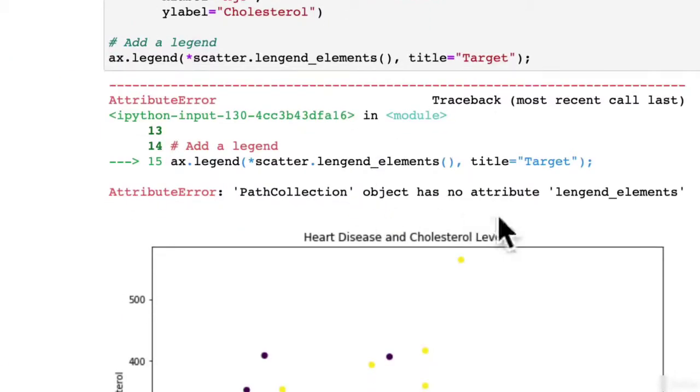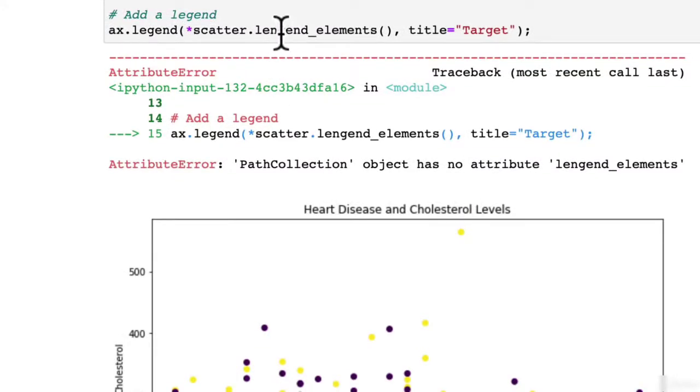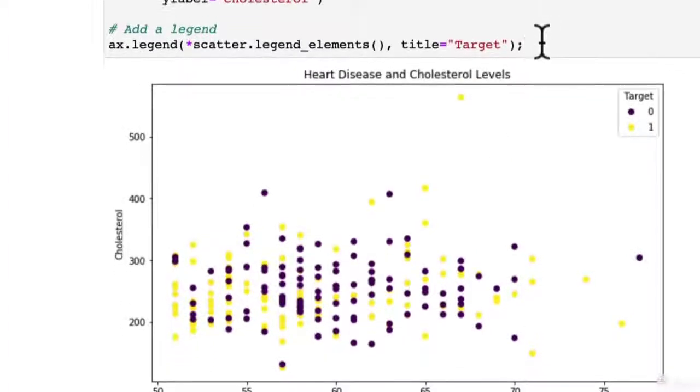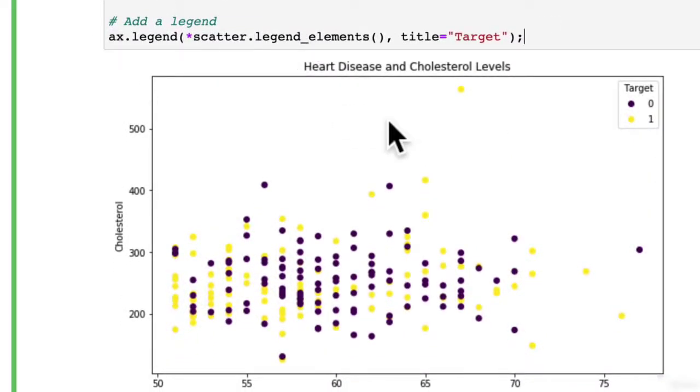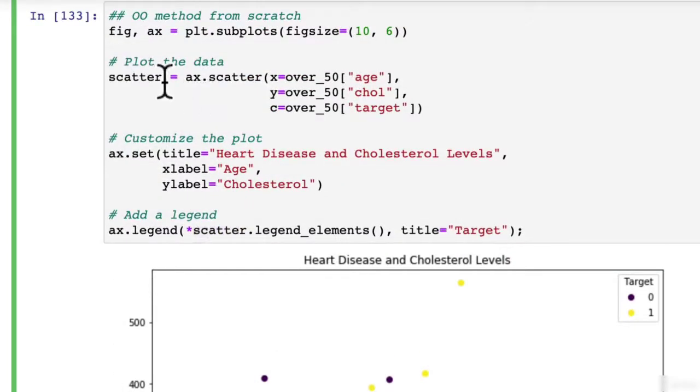Path collection has no attribute legend elements. Oh, there we go. Typo. Beautiful. So if you type it right, that's what it's going to do. It just goes into the scatter variable, which is what we've created up here.